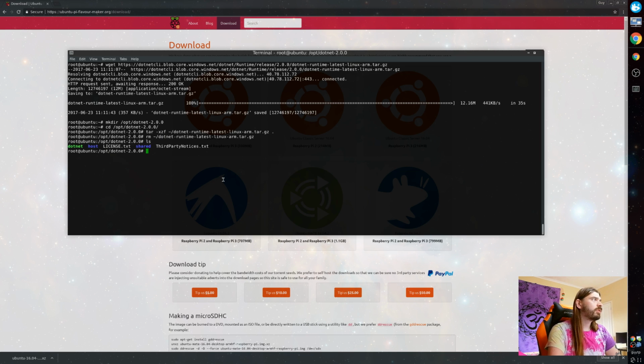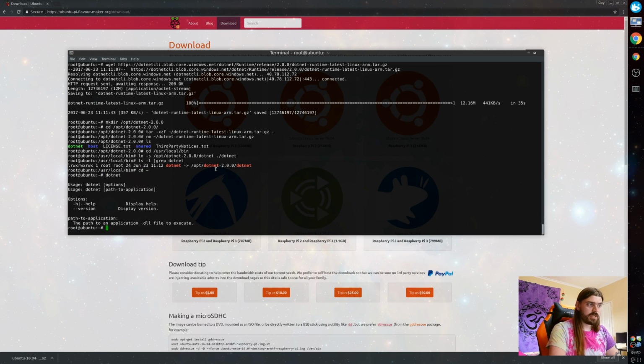Next thing I want to do is put that in the path somewhere. The easiest thing to do for that is go to /usr/local/bin and then create a symbolic link between /opt/.net-2.0.0 and dotnet within /usr/local/bin. So now if we look for dotnet, we can see that that redirects there, and then anywhere on the system I can type in dotnet and we appear to have it installed. Next thing we need to do is test whether it works.